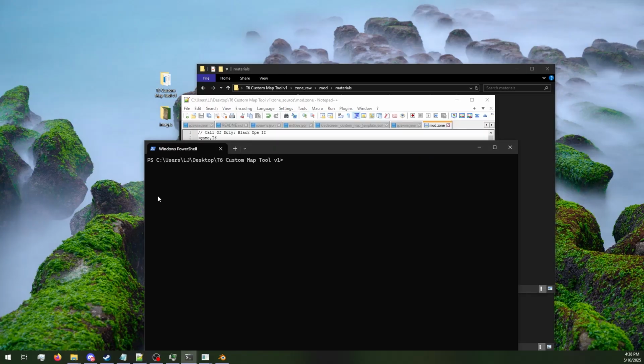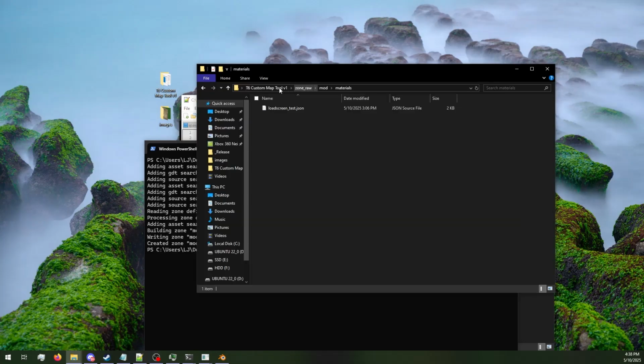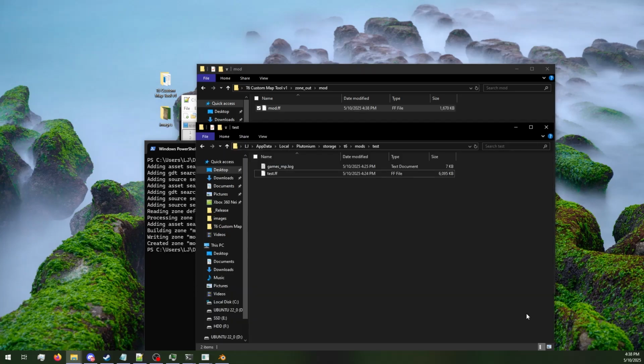Once you've done this, you can just compile the mod fast file and go out to zone out, and it'll be under the mod here, mod.ff, and copy that into your mods folder as well.